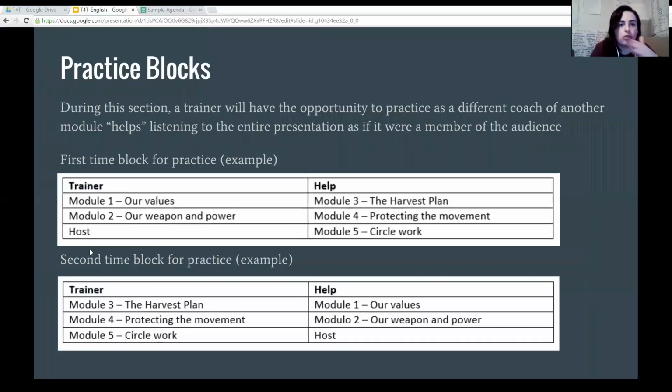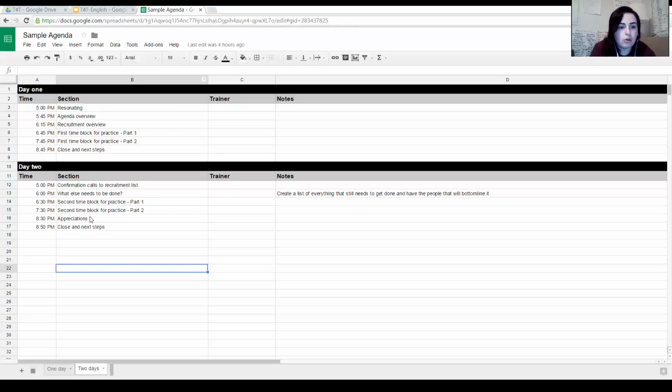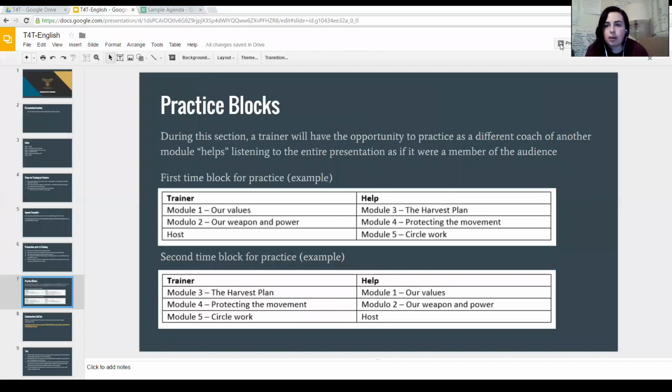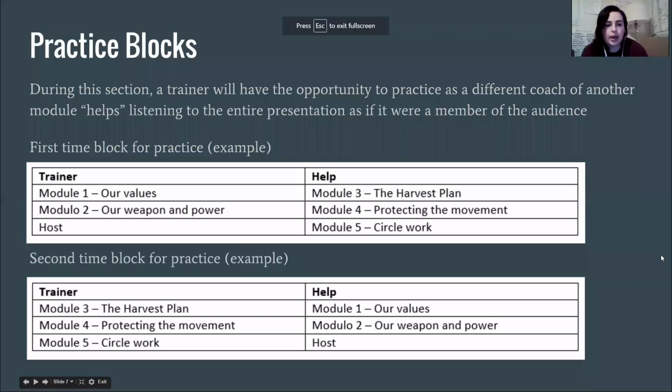Let me go back so that I can remind you. Over here where it says second time blocks for practice, first time block, or over here, second and first. So that's what I'm talking about. And this is what it can look like.